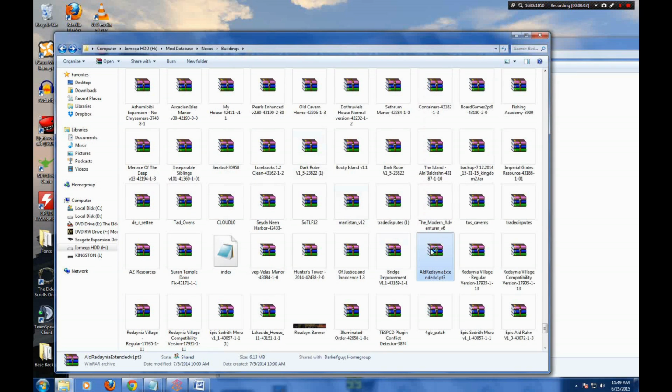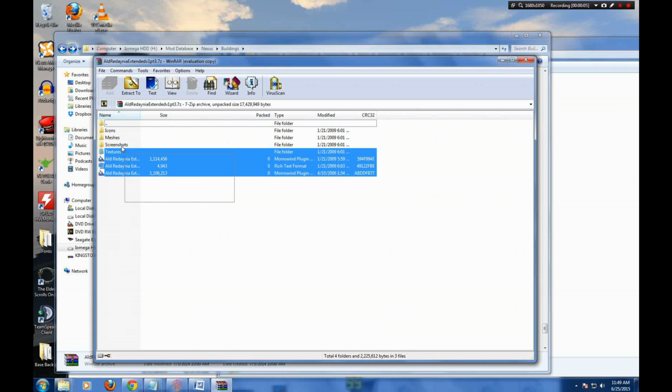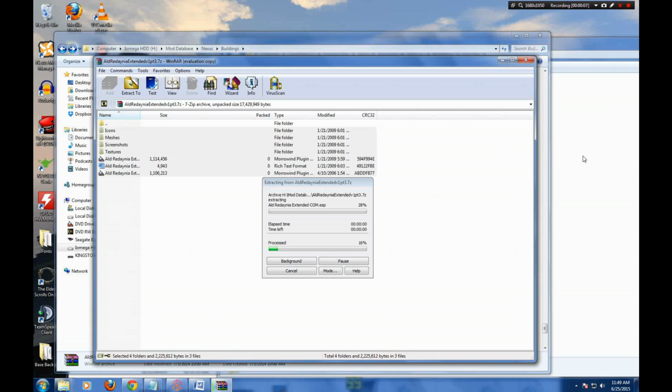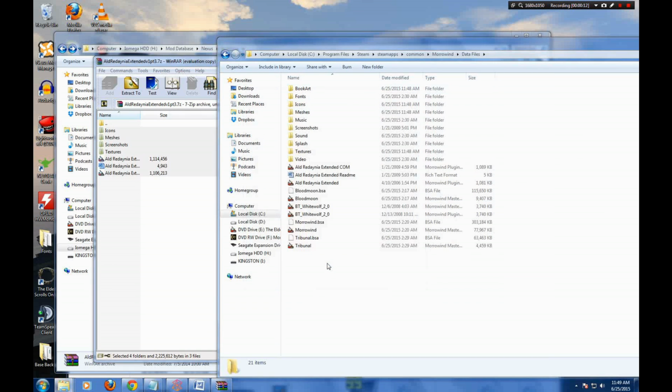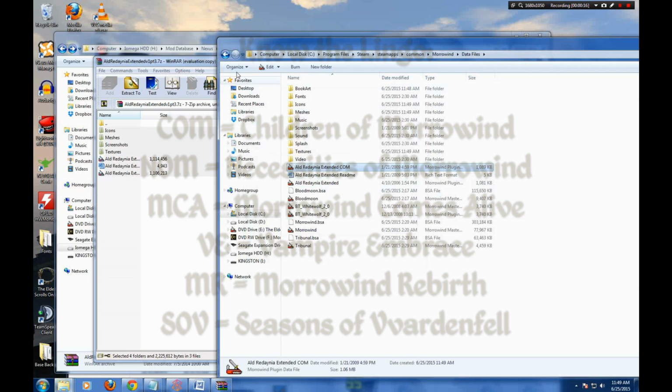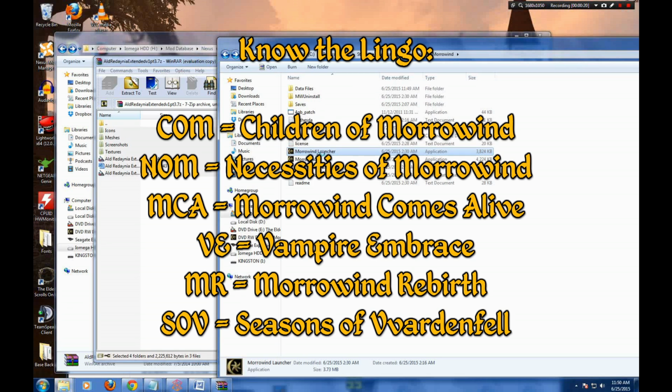Now, real quick, I'm just going to demonstrate another type of Morrowind mod that includes multiple .esps, because this is very common in the modding community. What these mod authors do is that they include multiple versions of their mod in each mod download, and often these versions will support other popular mods in the community, and these can be denoted by the abbreviations in the mod names. Like the abbreviation COM stands for Children of Morrowind.